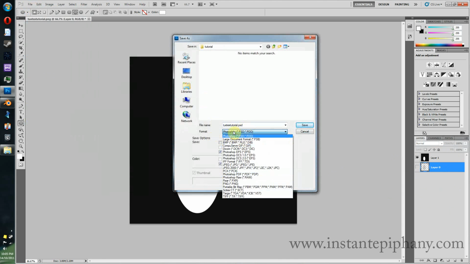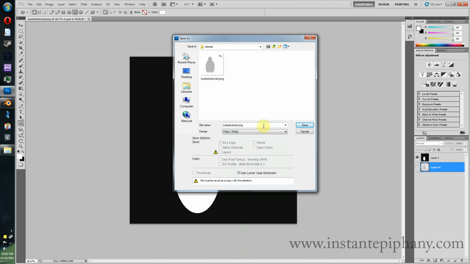Make sure you don't leave it as Photoshop, because Blender won't import that properly. So whatever format you want, it's fine. PNG is usually the best, as that supports transparency, so it's good to get used to. And we're going to save it as just tux text.